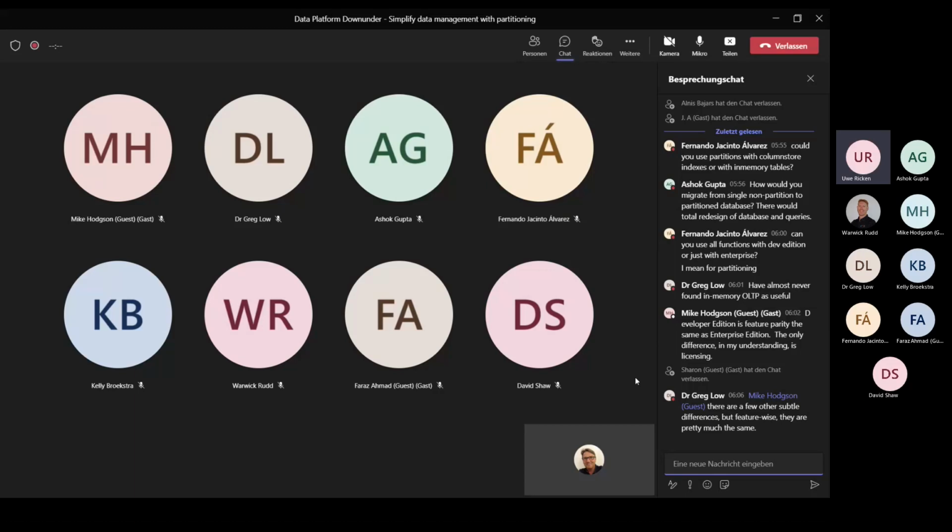Developer edition is feature parity the same as Enterprise. The only difference is licensing. Yeah, that is true, Mike, you are right. The Developer edition is, from the functionality, Enterprise Edition, but you can only use it for testing and for development, but not for production.